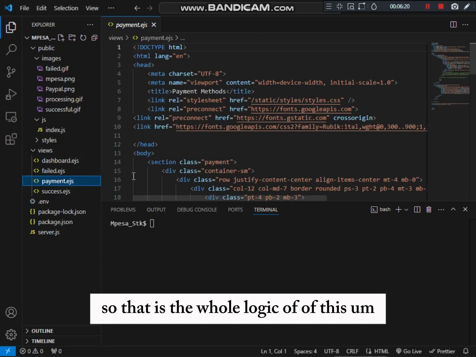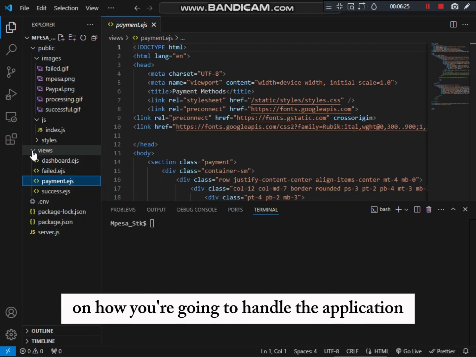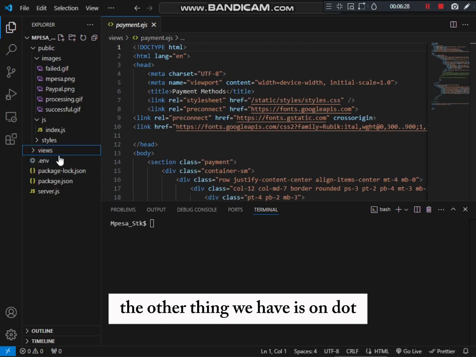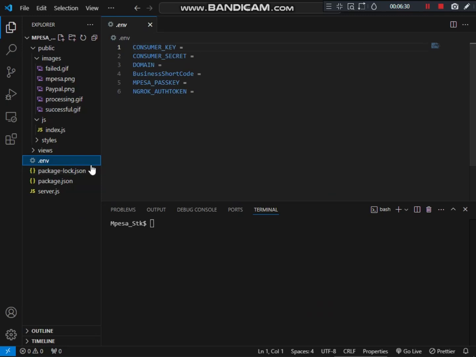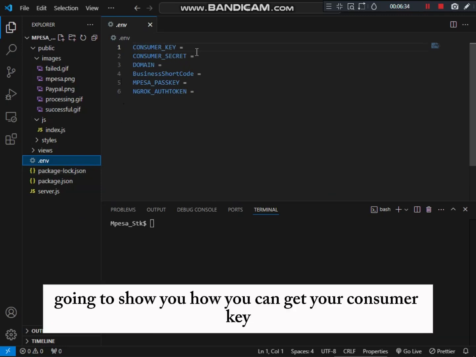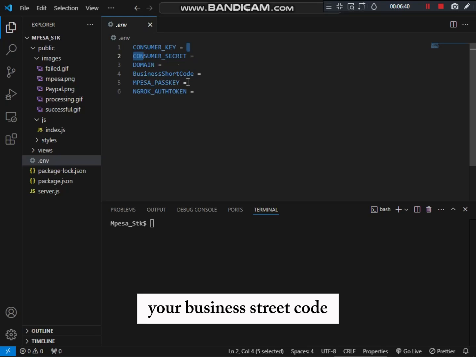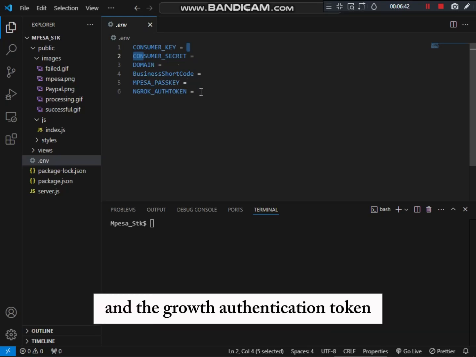So that is the whole logic of this application, on how you're going to handle the application. The other thing we have is a .env for environment variables. In a minute I'm going to show you how you can get your consumer key, your consumer secret, your domain name, your business shortcode, your M-Pesa passkey, and the ngrok authentication token.